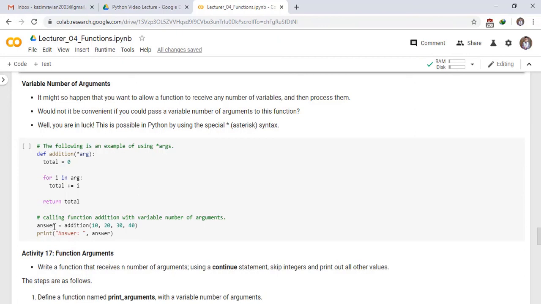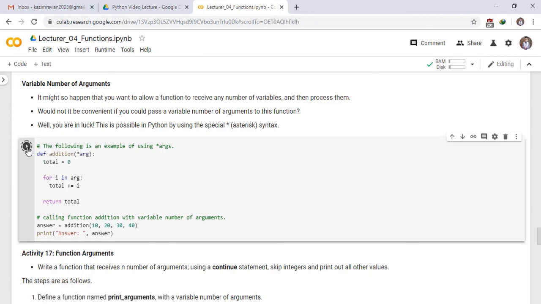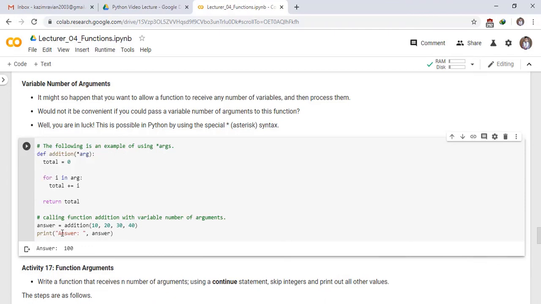Answer: take a variable answer, call our function addition and give the values 10, 20, 30, 40. Print answer is answer. It means print the value of answer stored in this variable. To see the result, run the cell. Answer is 100.